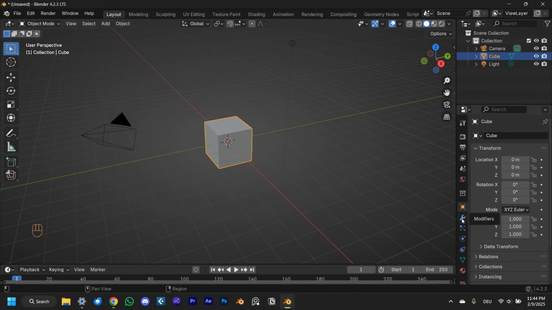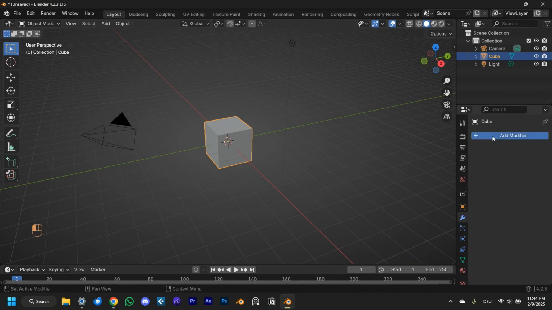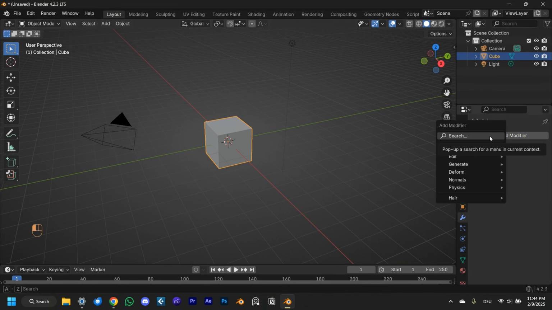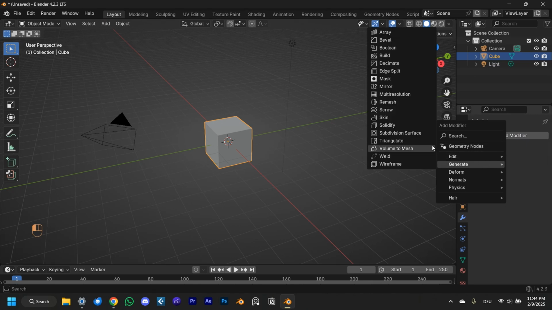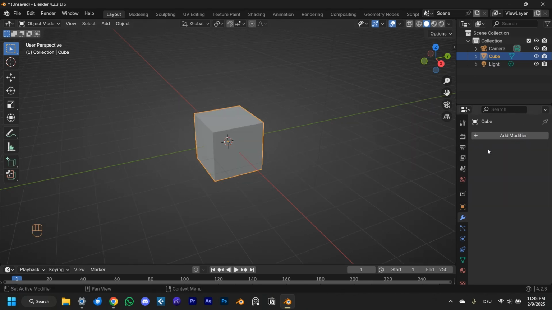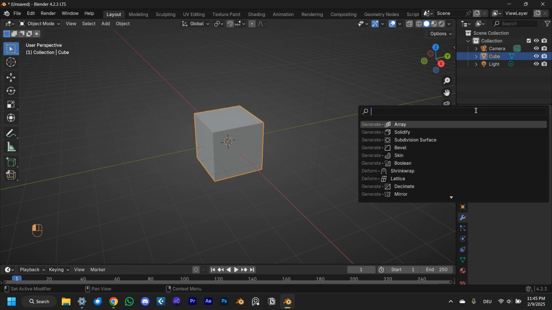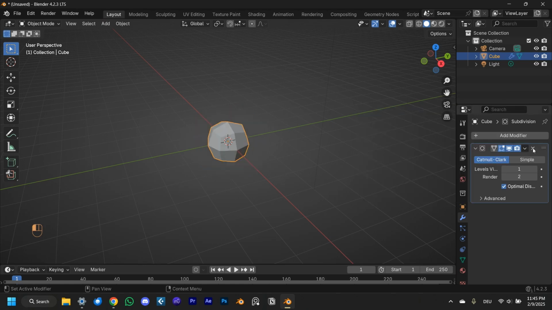Click on an object, go to the Modifiers tab, click Add Modifier, and go to Generate, Subdivision Surface. Or go to Add Modifier, search and type in Sub and hit Enter. Or press Ctrl 1 or Ctrl 2 or Ctrl 3.